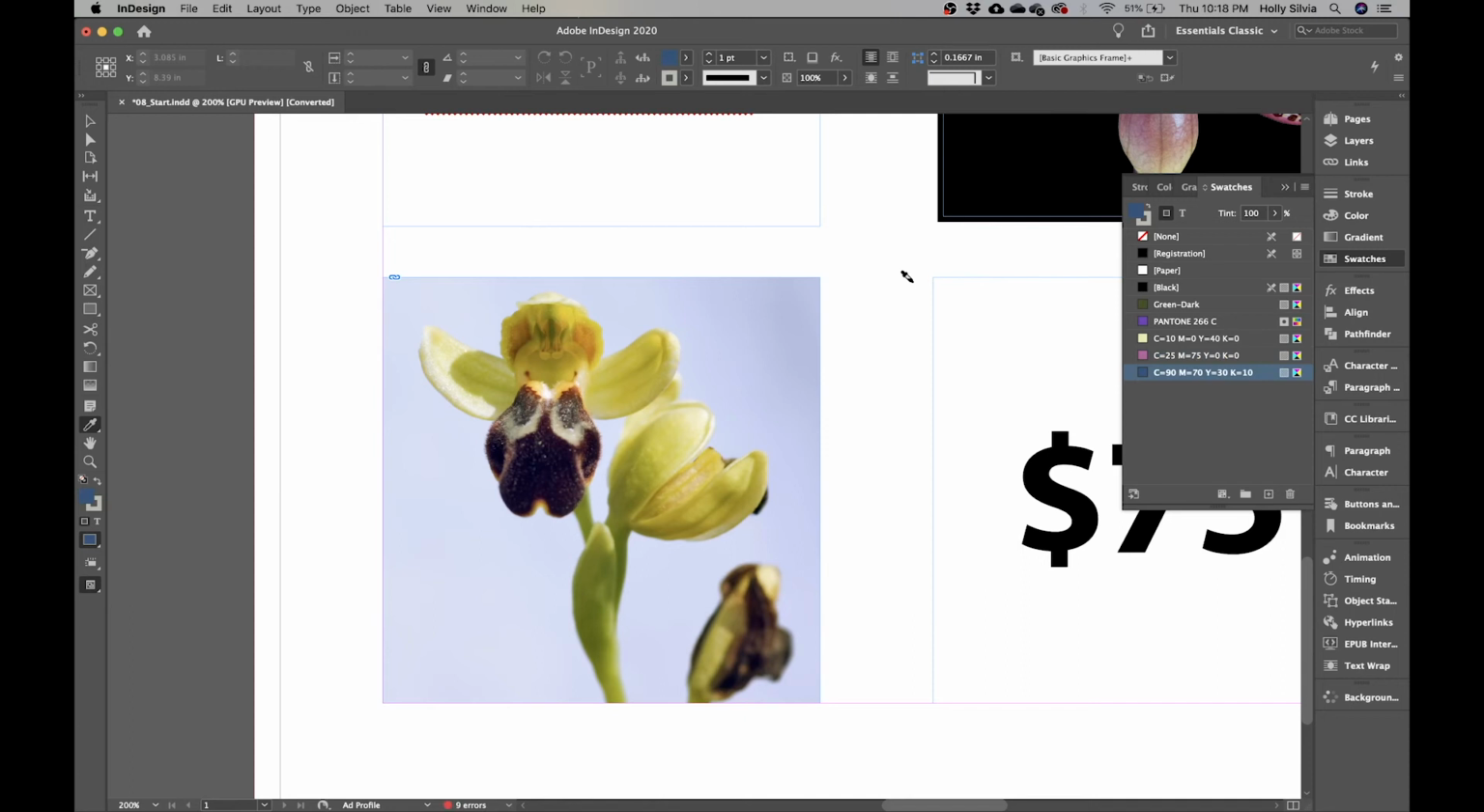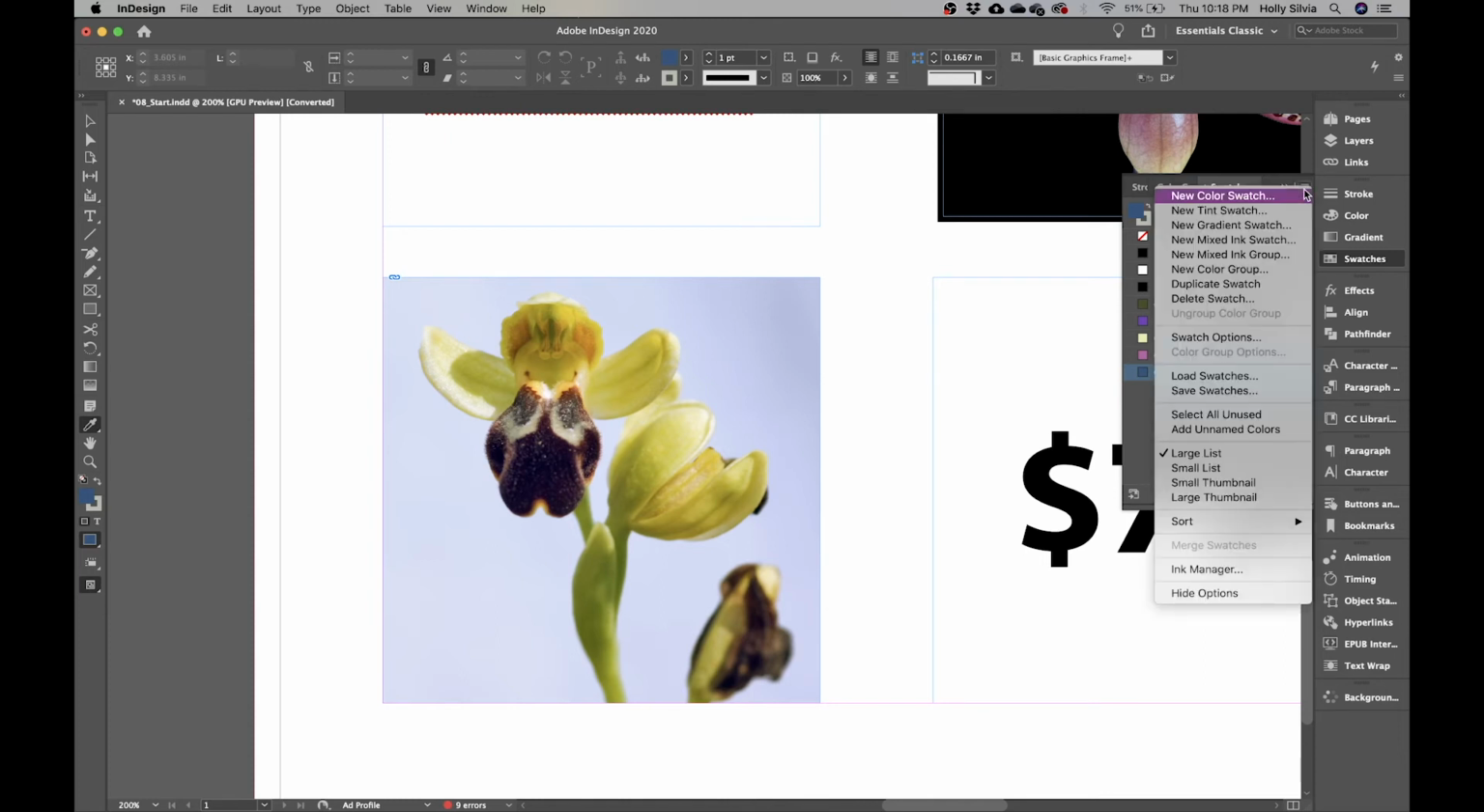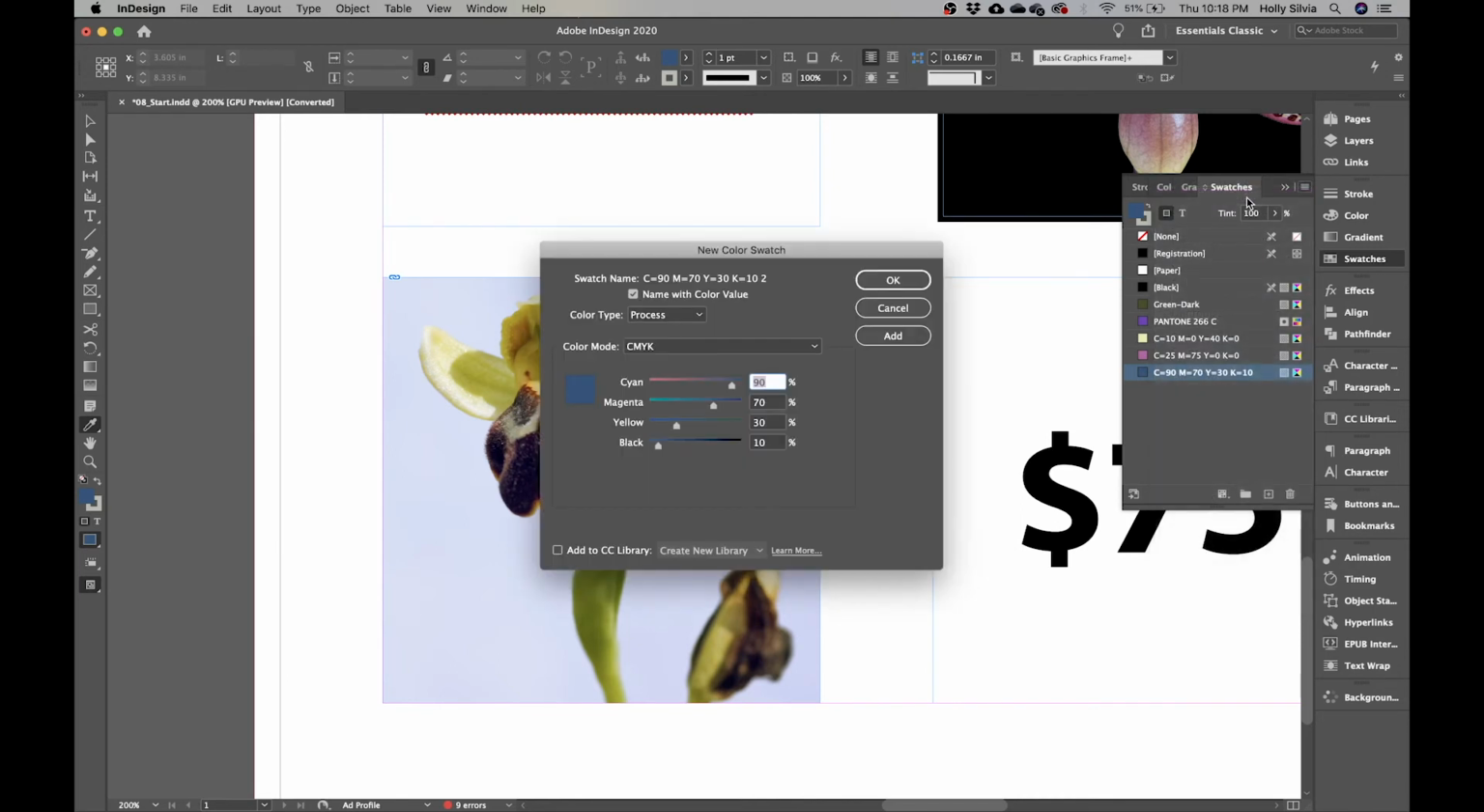And I'll hit OK. Again, to get directly to the new swatches menu, when you hit the button, you just hold Alt or Option on your keyboard. Another way you can make a new color is just by going up to this menu button and just hitting new color swatch, and it'll bring you straight to this option menu right away. So this one is going to be 65, 25, 100, and then 0. And this should give you a nice vibrant green.